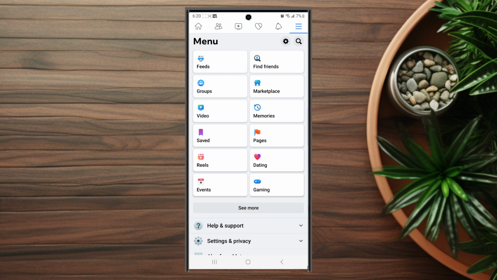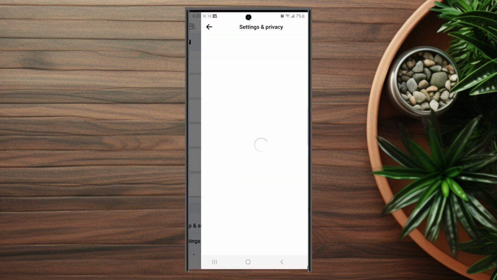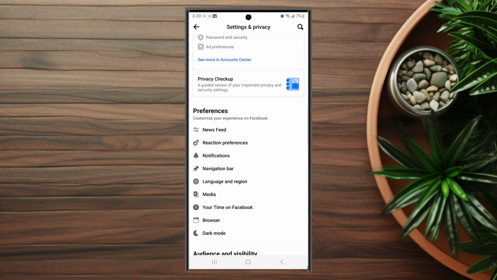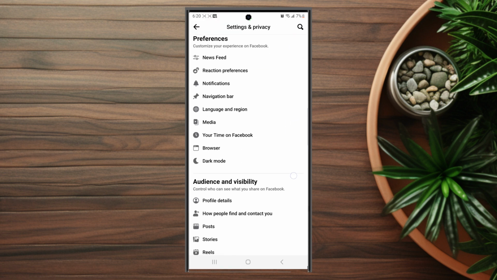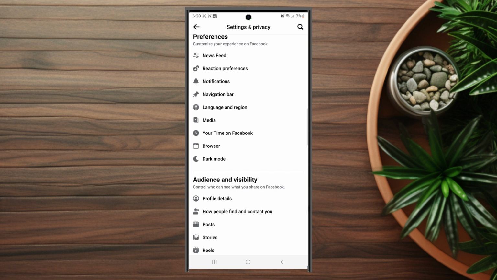And then from there, you actually want to hit the settings gear here. This will take you to settings and privacy. And you want to scroll down in settings and privacy until you reach the preferences section. And you want to look for media, which is usually below language and region.